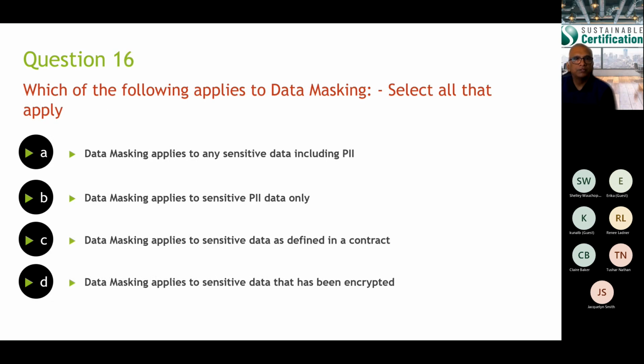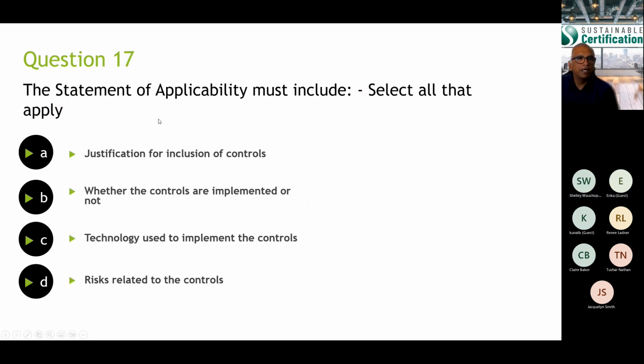Which of the following applies to data masking? Select all that apply. Data masking applies to any sensitive data, including this. Data masking applies to sensitive PII data only. Data masking applies to sensitive data as defined in the contract. Data masking applies to data that has been encrypted. Again, data masking applies to sensitive PII data. So that is the main data for which data masking is applied. That's the answer here, just for your guidance.